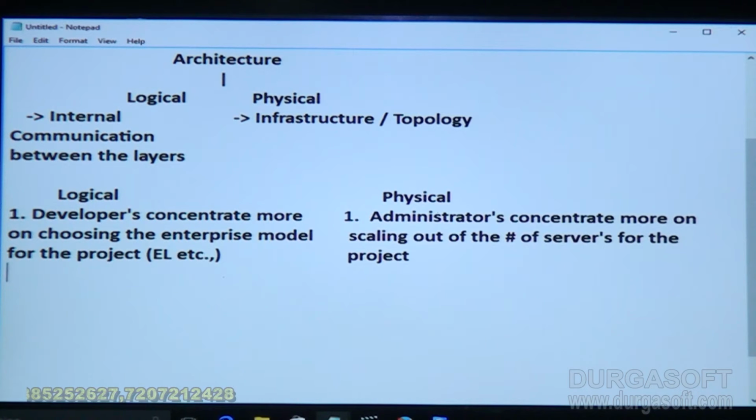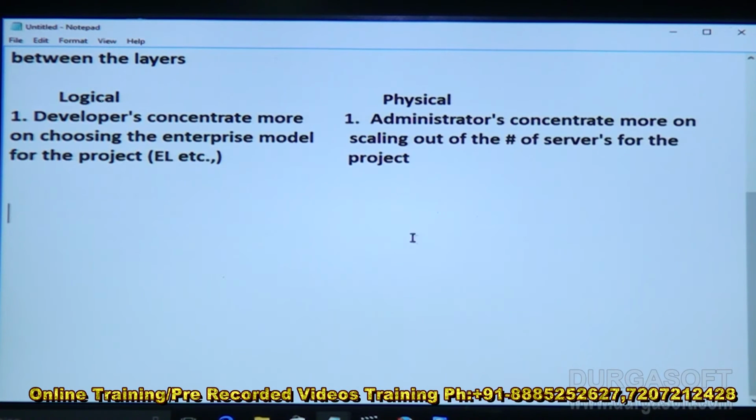So we need to learn on the logical architecture how many layers we have. We have 3 types of layers. We see how they are distinguished. So in this session, let me walk you through the logical architecture.